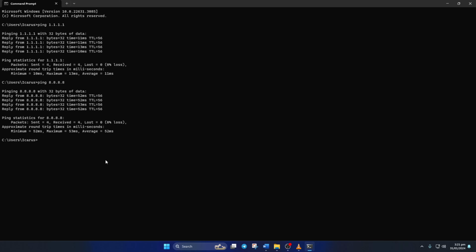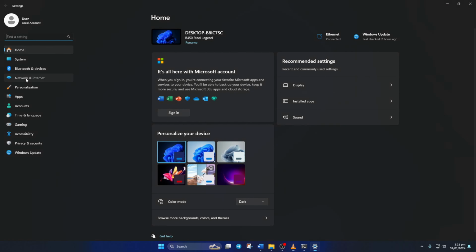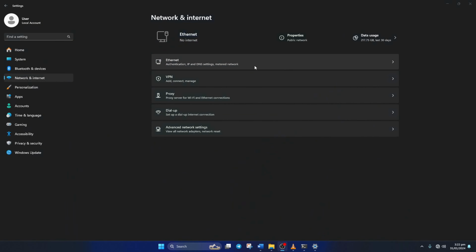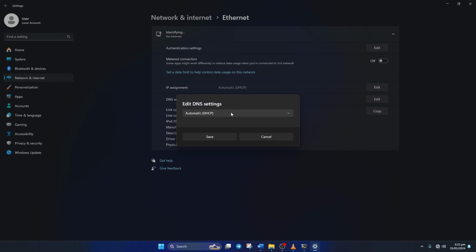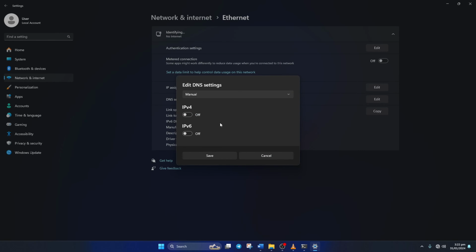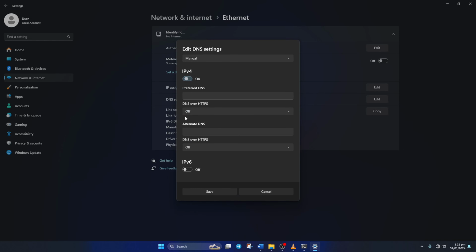After you find out which DNS server has the lowest ping, go to Settings and click on Network and Internet. Then click on Ethernet. Next, click the Edit button next to the DNS server assignment. Now, select Manual from here. After that, turn on IPv4 if it's turned off. Now, in the preferred DNS box, add the DNS with the lowest ping and move on to alternate DNS.